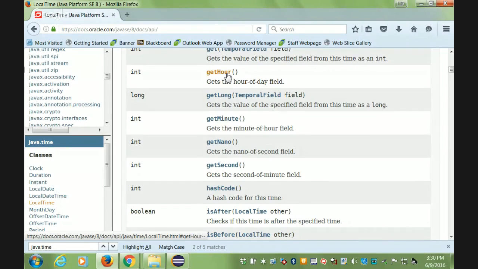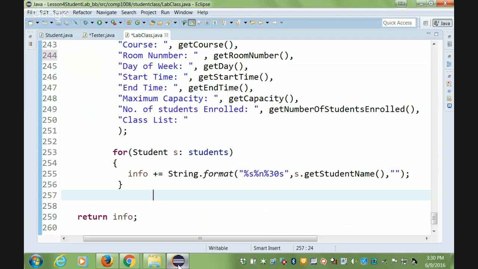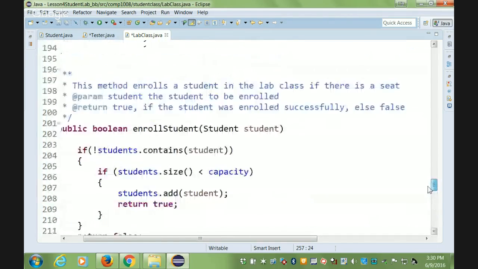So try to complete those methods. How many? 1, 2, 3. Let's take it as an in-class exercise. It should not take more than 10-15 minutes. Let me give you 15 minutes. So go to the code I've given you. Go to your get time methods.